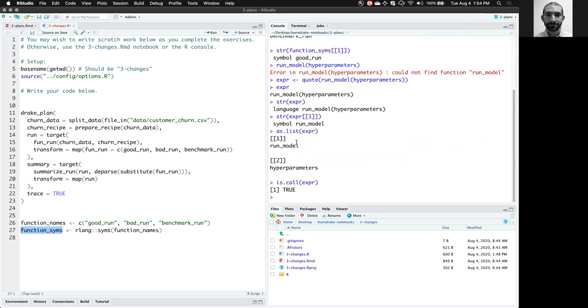It's a language object. Its class is call. And these objects are really useful for defining domain specific languages like what Drake Plan uses. And all these transforms are ways to use language to define large numbers of targets. Static code analysis and manipulation of language objects and metaprogramming in general are a bit involved, but they can help in some of these use cases.